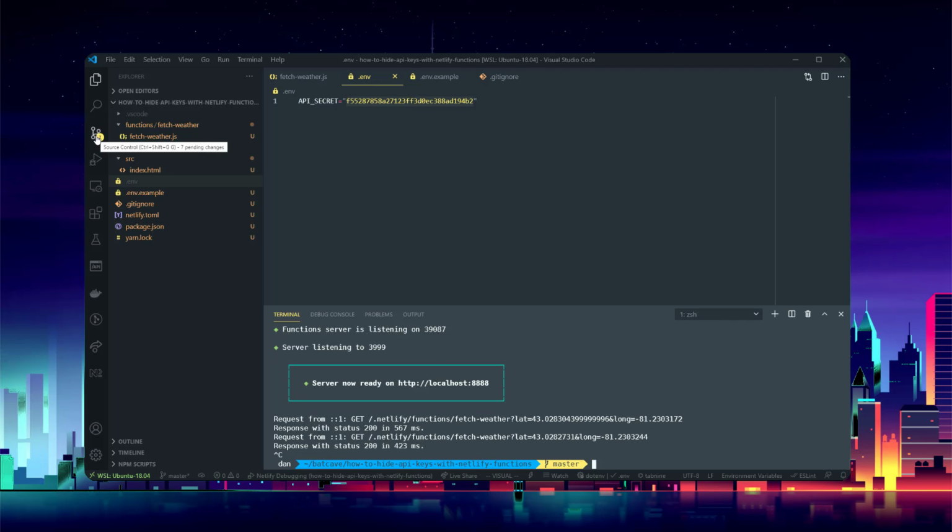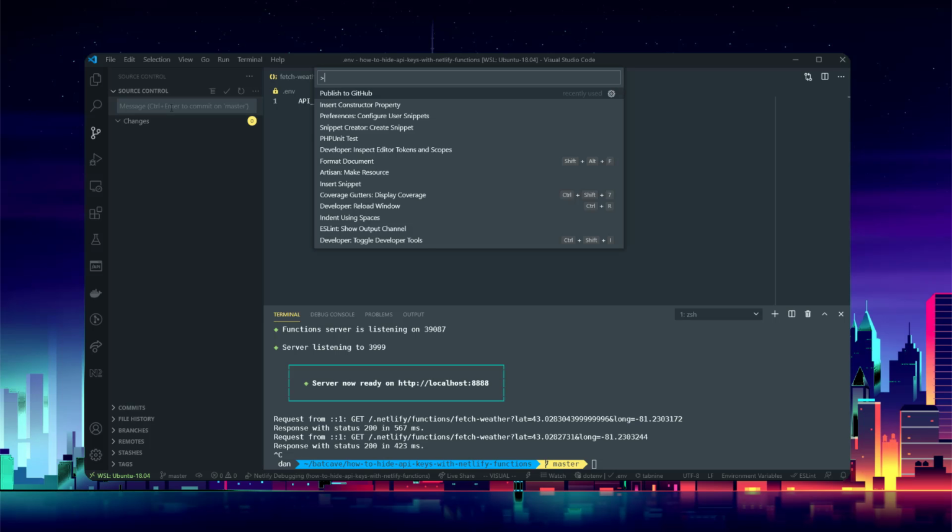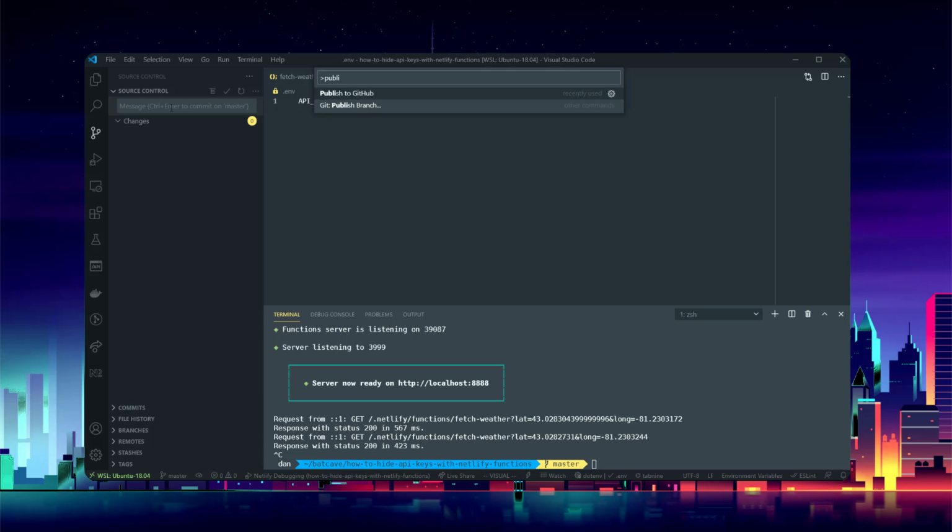I'm going to click the Git icon, and I'll just say initial commit. If you hit Control-Shift-P, or Command-Shift-P if you're on Mac, you can start typing publish to GitHub and just click this command. And if you haven't authenticated with GitHub already, it's going to walk you through how to do that. It's pretty straightforward. And if you've already done it, then you can just click public or private repository. I'm going to do a public repository in this case so that you guys can see the code after.